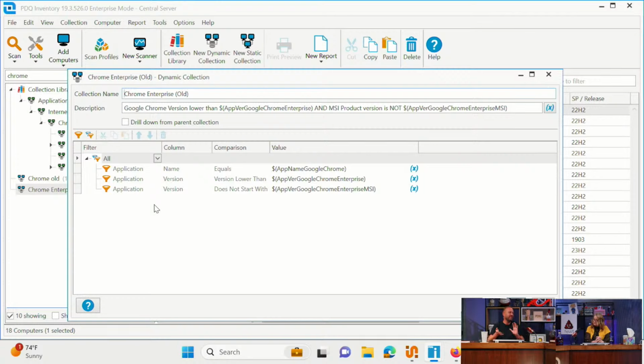Yeah, so it takes some switching back and forth. Can you explain really quick the drill down from parent collection, when I would want to check that and when I wouldn't? So by default, all of these collections are evaluating against all computers that are in PDQ Inventory.